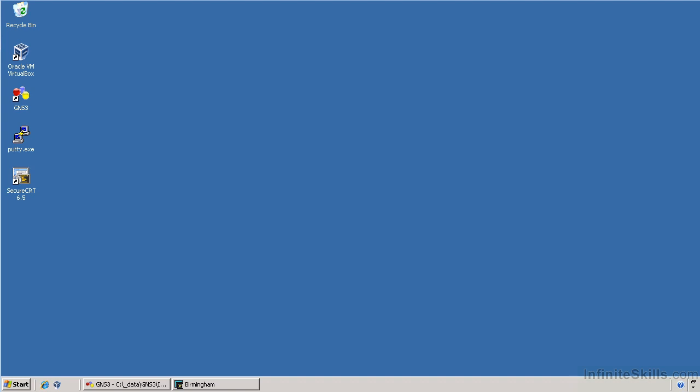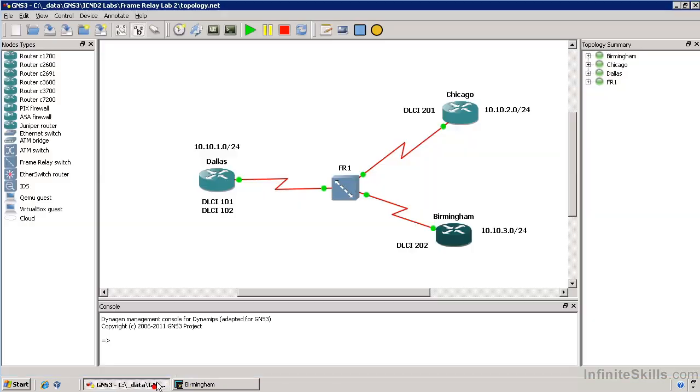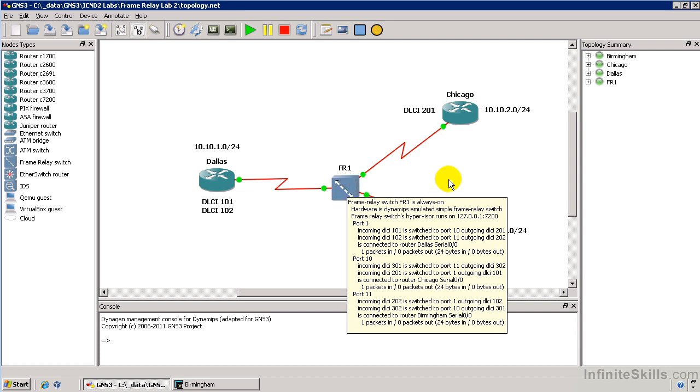So welcome into our second frame relay configuration lab. This lab is also included as part of the work files as Frame Relay Lab 2. And really the only difference between this lab and Lab 1 is that I have removed the DLCI between Chicago and Birmingham. More accurately, I've removed the virtual circuit by deleting the DLCI configuration in the frame relay switch.